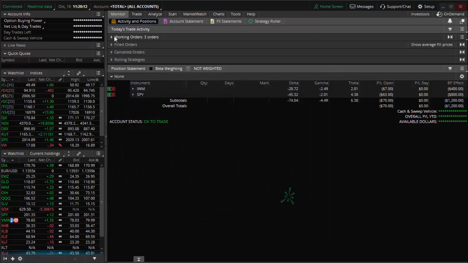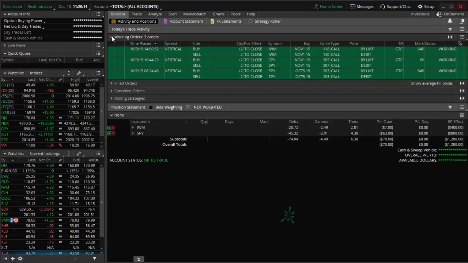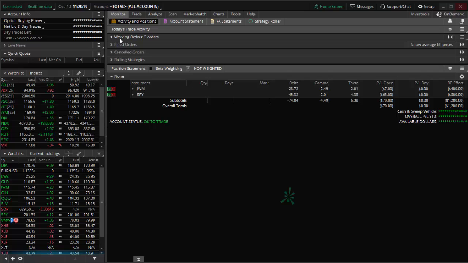Now we can see I've got some working orders, and those are just outstanding orders to close my current positions. I don't normally keep that open, only because I'm not that interested. I'll pop them open when I need to view it. I'm going to come back to this dashboard in a little bit, but I want to jump to the next chart that I look at.